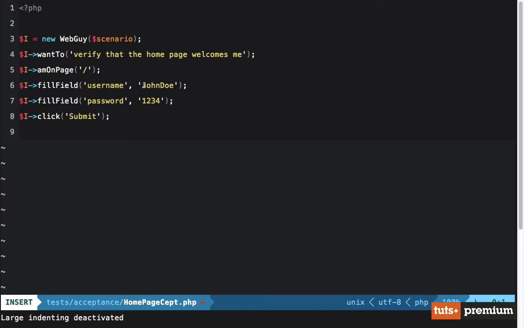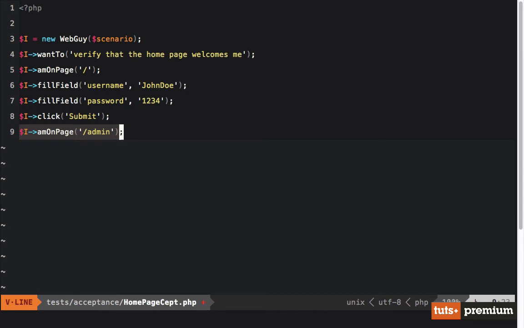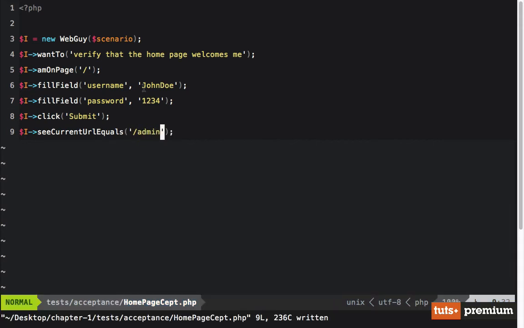So how could we say, well, at that point, we expect to be on the admin page? Well, we could say I am on page. This is something I would have thought initially, but this is more a starter for your assertion. So here we're saying, all right, beginning on this page. Here, if we say I am on page admin, that's going to reset things. Really what we want is I see current URL equals. That's a better choice. And in this case, we expect it to equal slash admin. All right, let's try this out.